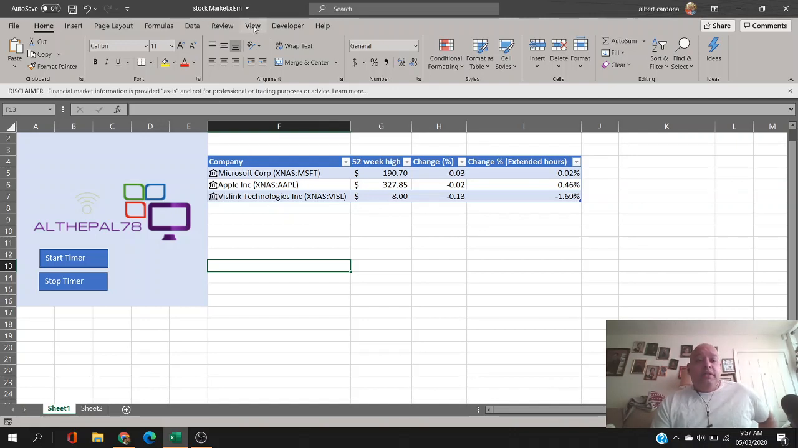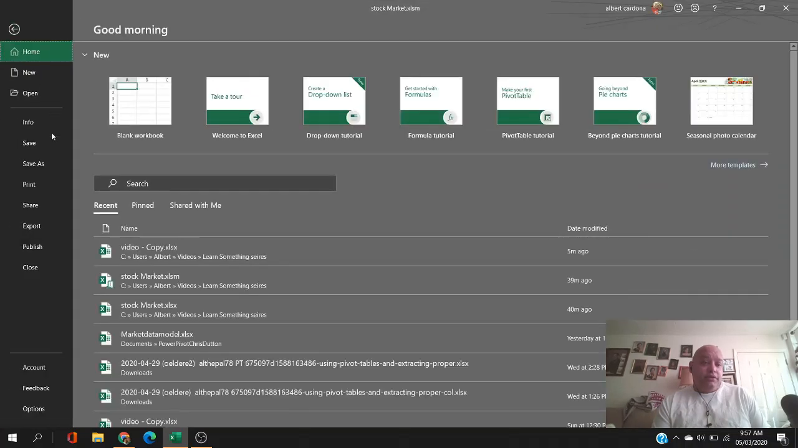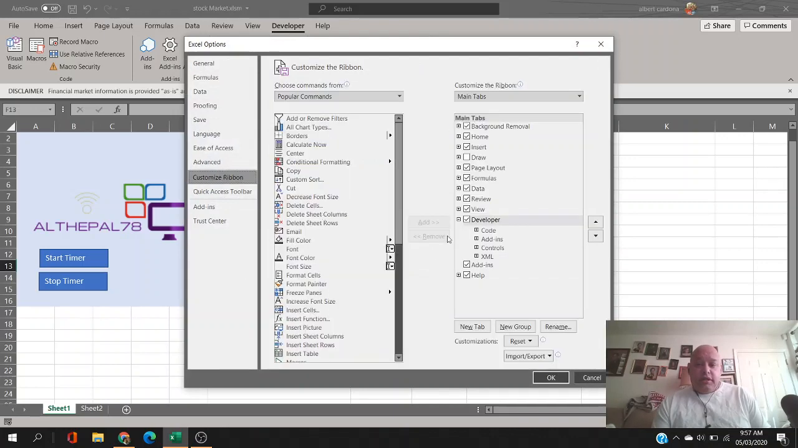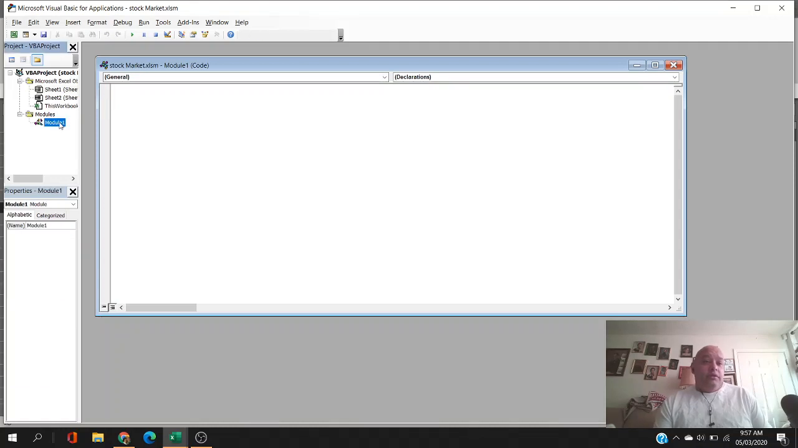So what I did is, if you don't have the developer tab, I highly recommend you put it in. You just go over here, click the file, press options, and then customize ribbon, and you'll see that mine is checked off. Yours is probably not checked off if you don't have it. So click on it and press OK, and it'll automatically appear here. So let's go into this developer. We want to go to Visual Basics. Usually when you start that, it doesn't have a module.